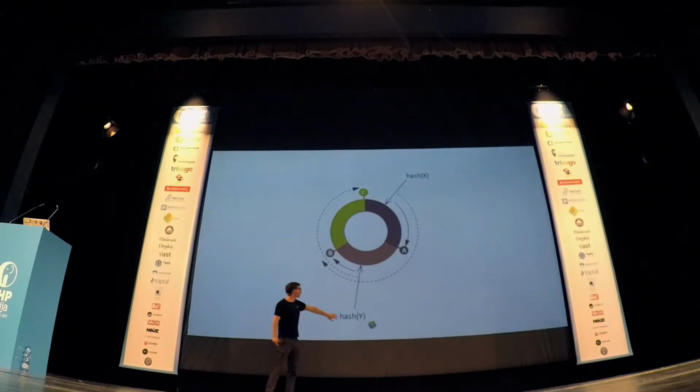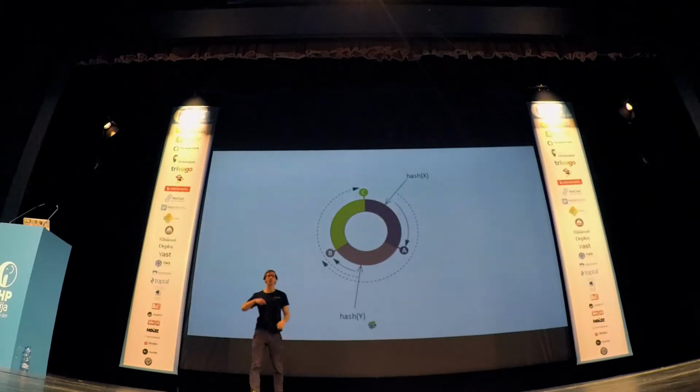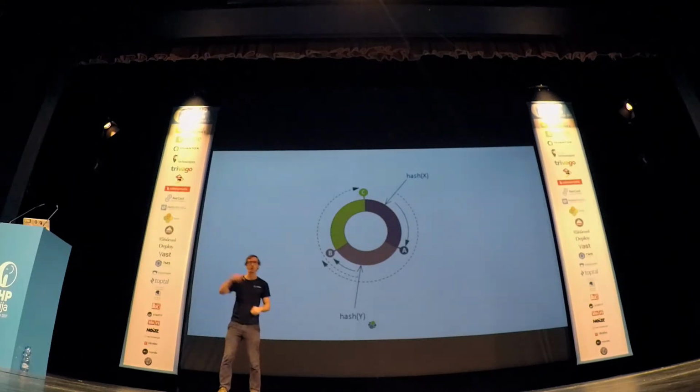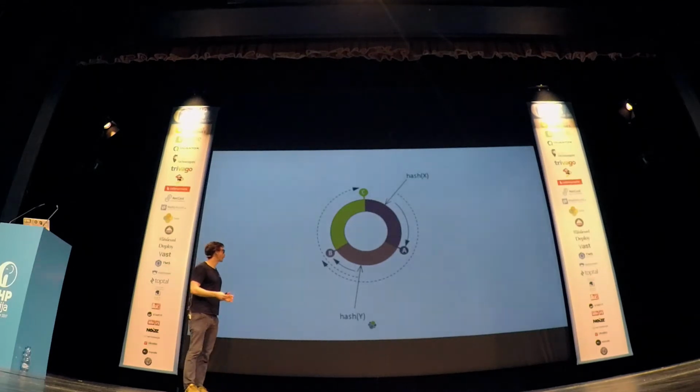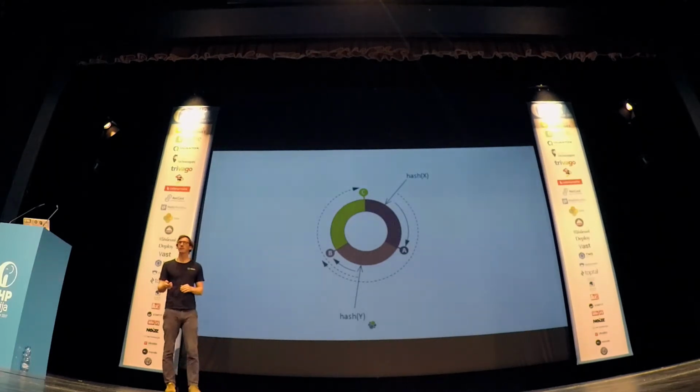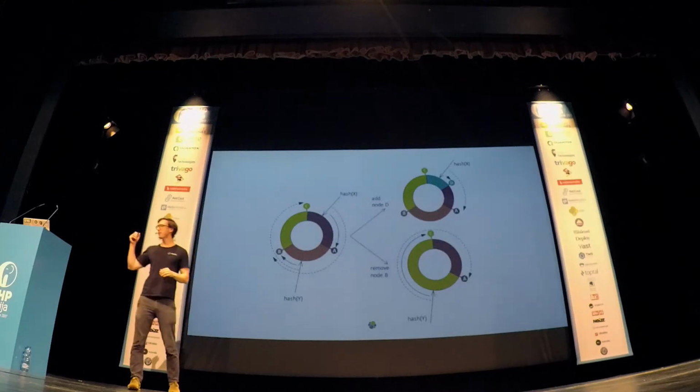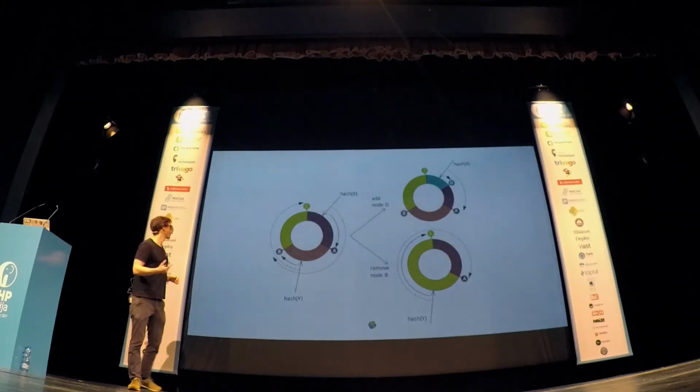And then we're hashing Y. Y is landing on node B and is replicated to node C as well. And if you want to have more than one replica, you would just go one node further. So you can very easily distribute the data, and then you can very easily either remove nodes or add nodes.